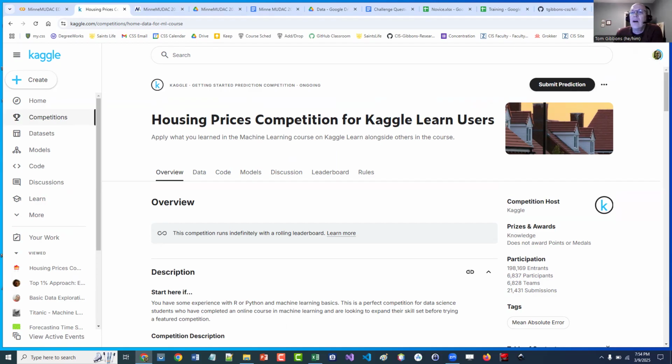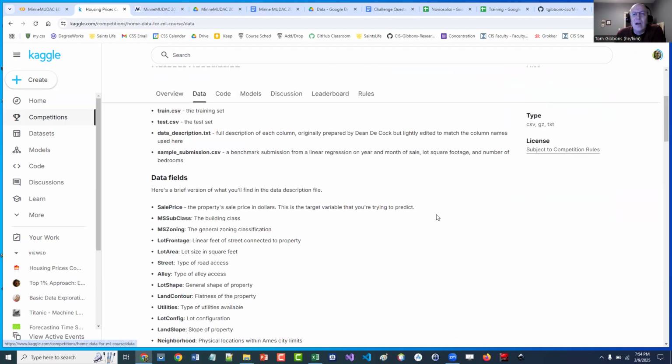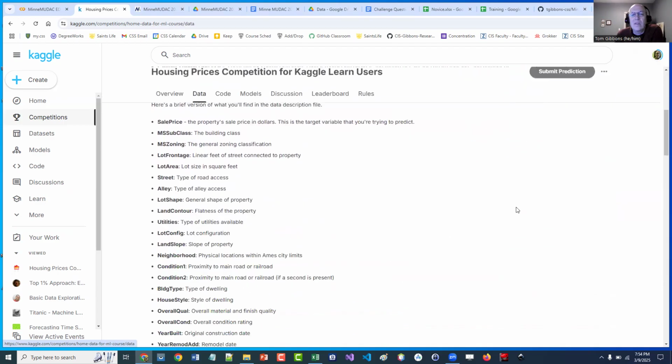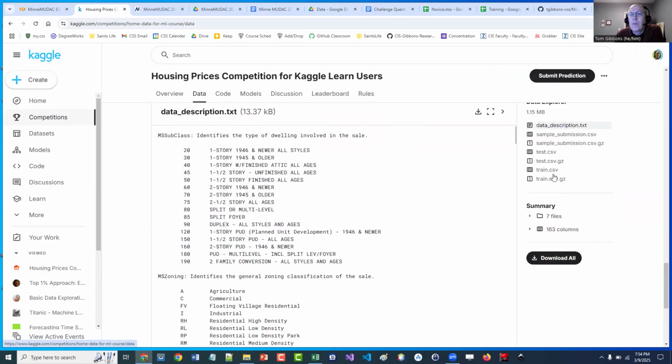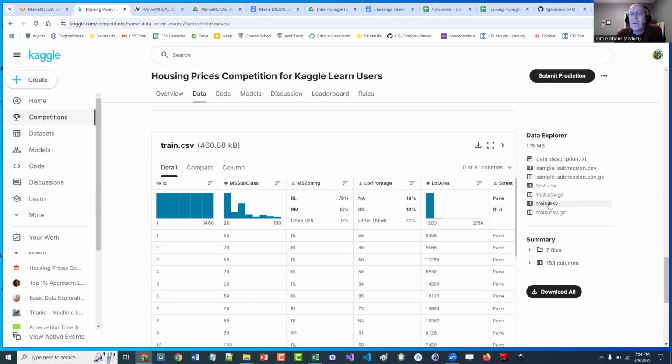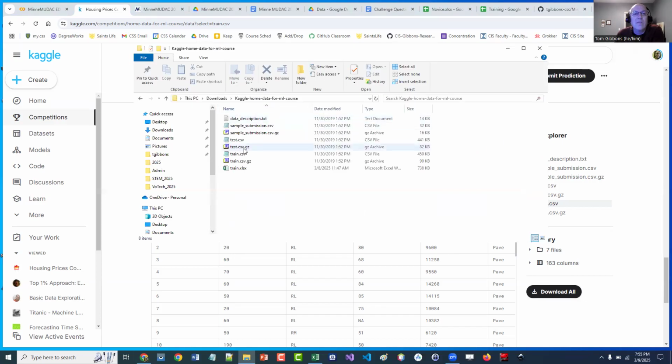You might have to log into Kaggle and then you can go to the data. And I'm just going to download that. You don't necessarily have to download it, but I'm just going to download it because I like that. So I'm just going to go down here. And it has a CSV file of the training data. I'm going to download that here. Once I download that, I click download all and download it all into this folder.